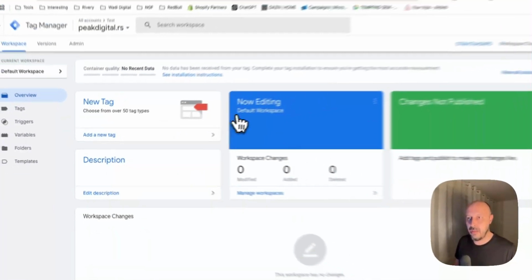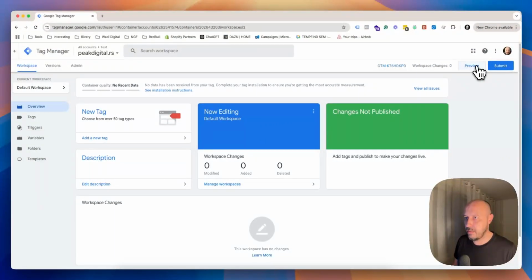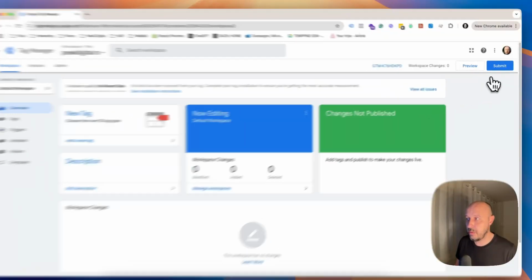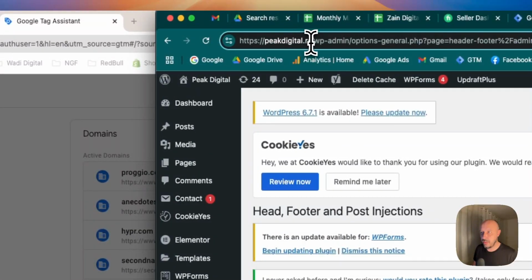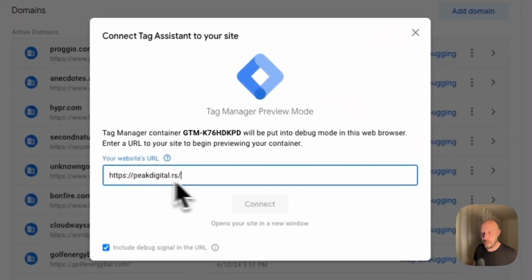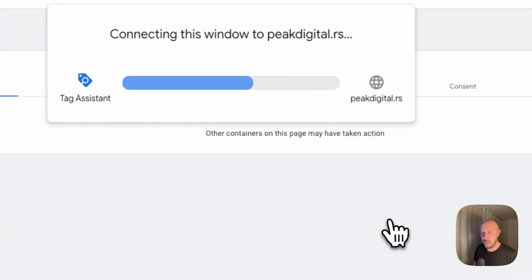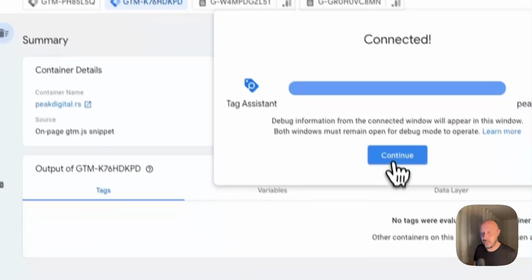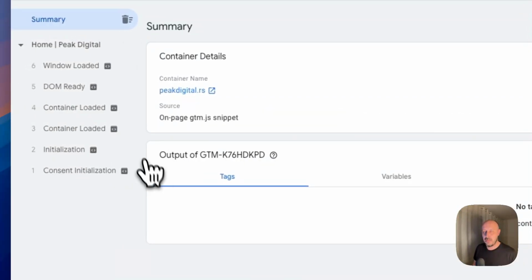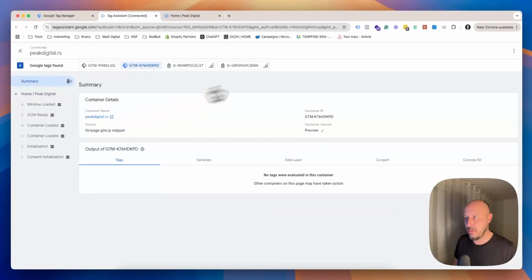Now, in cases where you don't have Google Tag Manager added to the website, when you click preview, this Tag Assistant will be empty and you will not be able to connect your Google Tag Manager to your website. In my case, it should work. So let's give it a second. Yes. So if it didn't work, you wouldn't be able to do this.